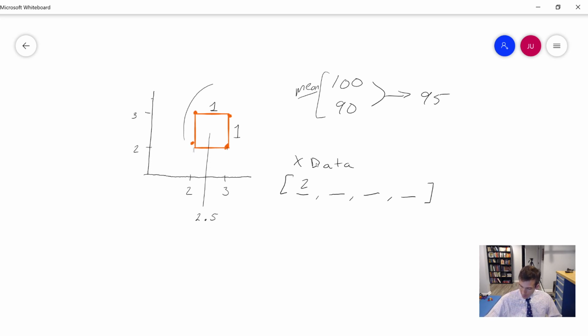Okay, yeah, if you're going around clockwise. And what is the average of 2 plus 2 plus 3 plus 3 divided by 4? That's the definition of the average. 2.5, yeah. 4 plus 6 is 10, divided by 4 is 2.5.